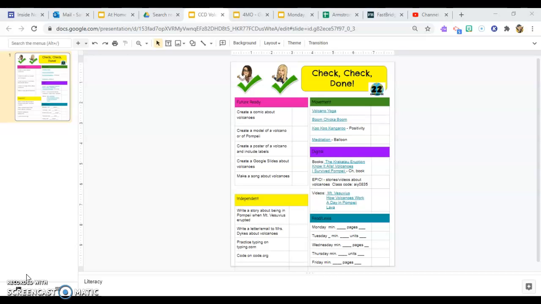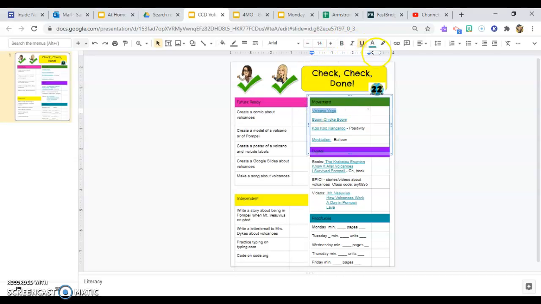Then they have reading and Lexia. On here I have every other day, so they have minutes and pages, and the opposite days they have Lexia, minutes, and units. To help some of our digital learners and families, our folders in Schoology are red, yellow, orange, green, and blue based on the day of the week. So to do this, I might change this volcano yoga, and I would make this red. That way students know that, oh, on Monday I should do volcano yoga.